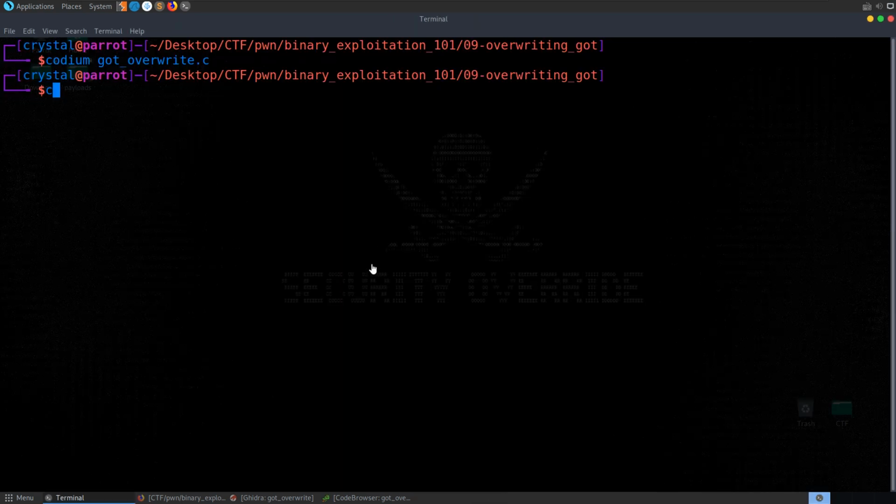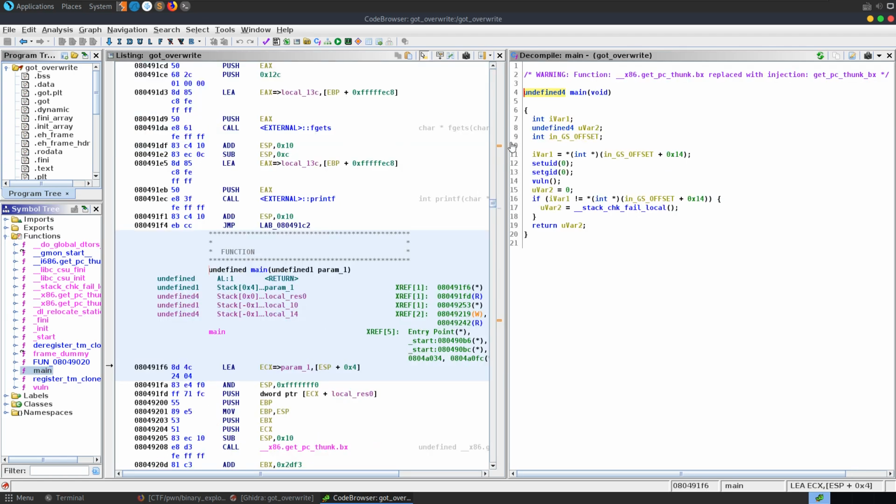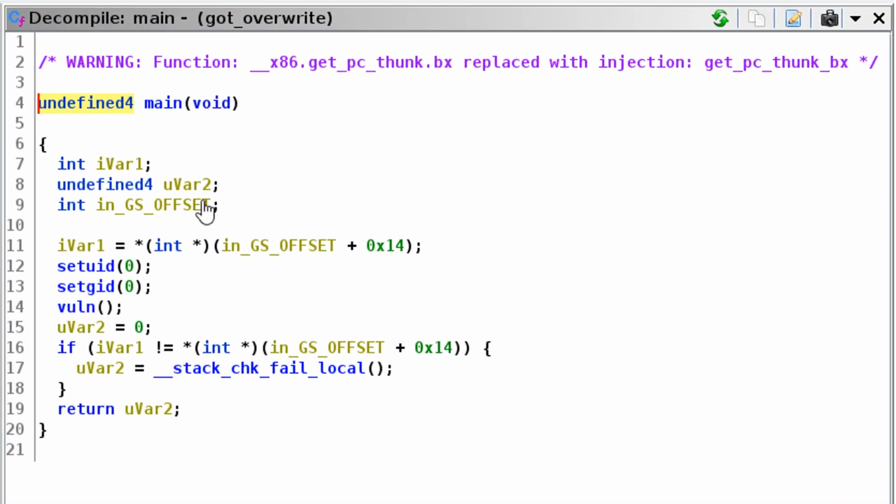Let's go and take a look at this in Ghidra. So I've already got this open, and we can go into our functions and have a look at the main function. Again, we might want to go and start renaming stuff.